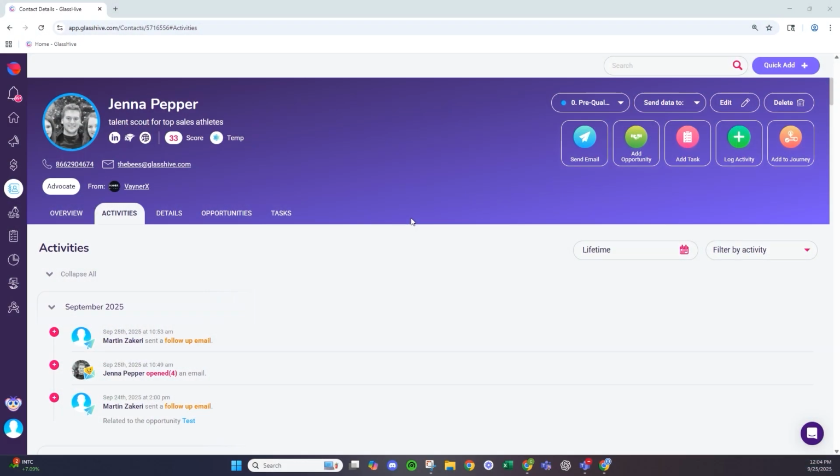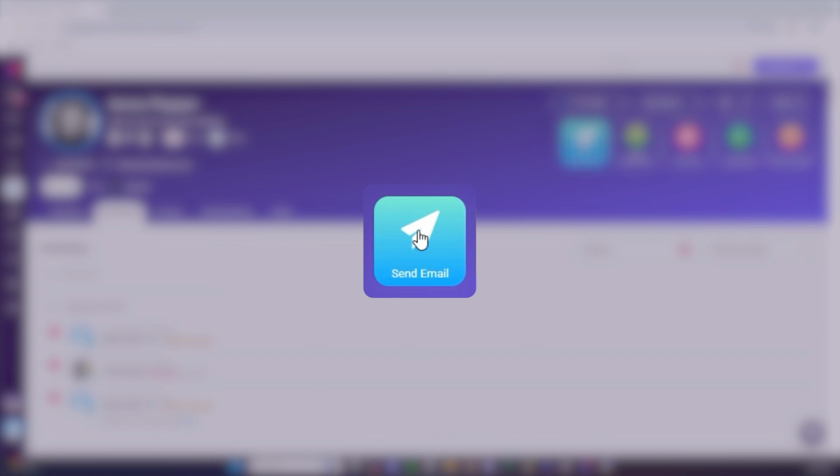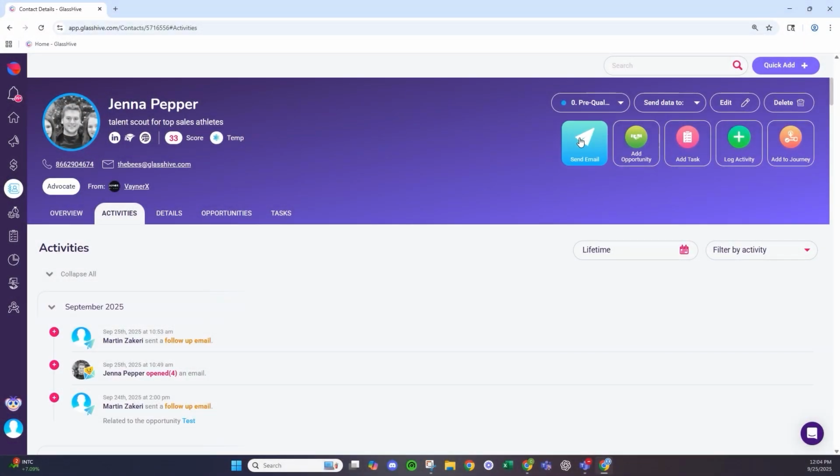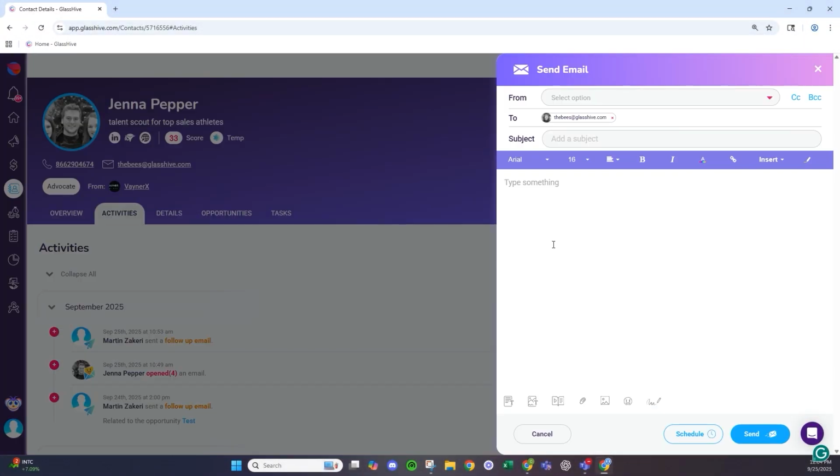One of the really cool things about GlassHive is the ability to directly follow up with or email prospects or clients directly through our platform. With this little guy right here, you'll see send email. We can click on this, and it directly integrates with Office 365 as well as G Suite. What that means is I can integrate, in this case, Martin's email address directly into GlassHive, and be able to send emails out as him.